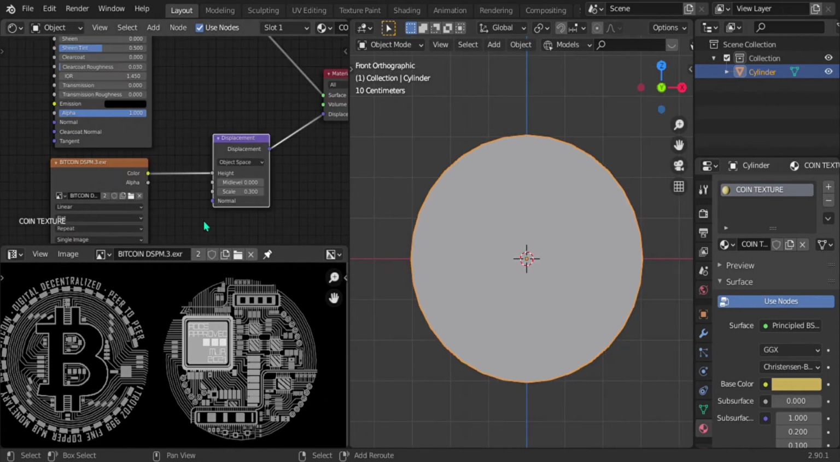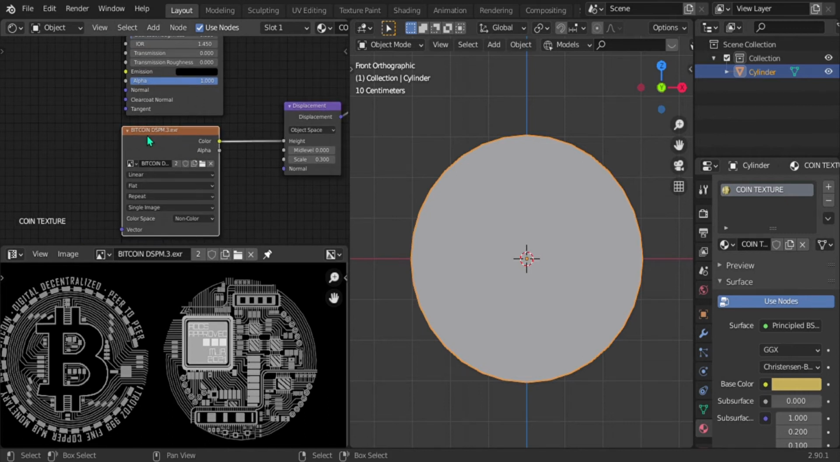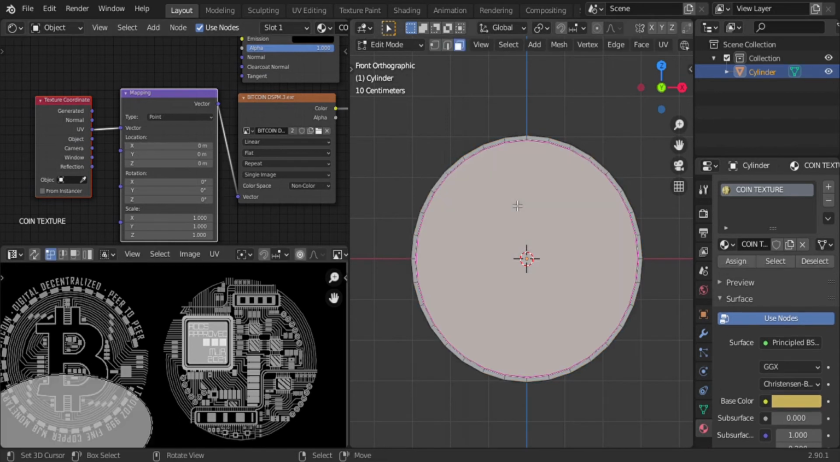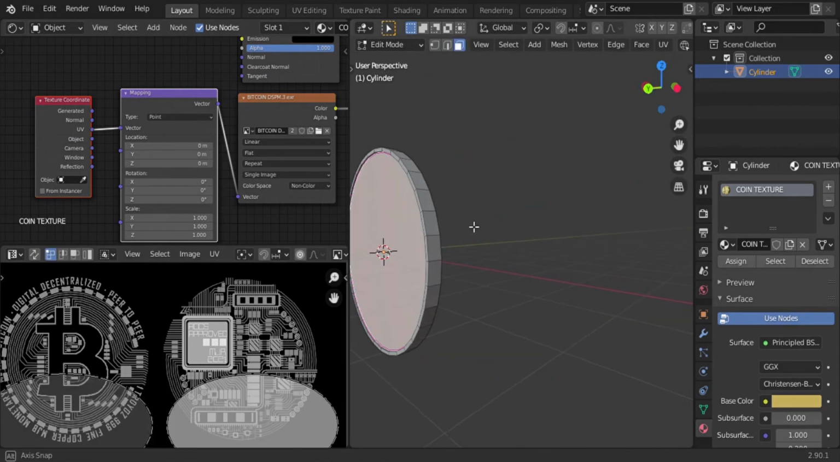So that looks so good. Let's press Ctrl T on the image. Make sure you have Node Wrangler turned on as an add-on. So we're just gonna unwrap these two faces, basically.